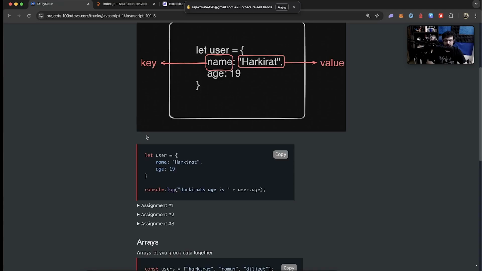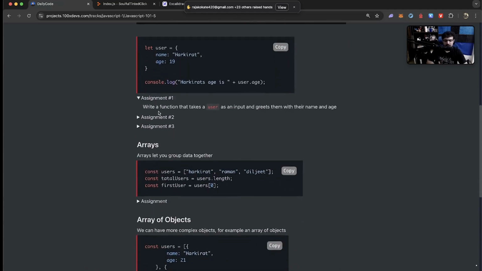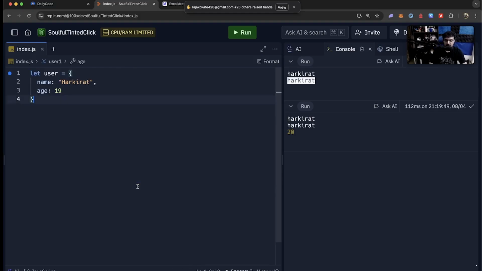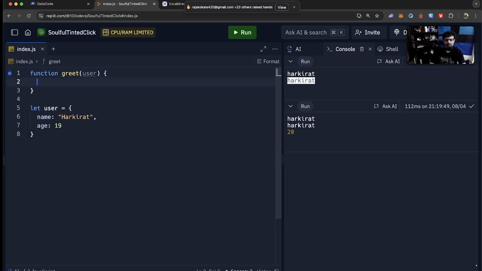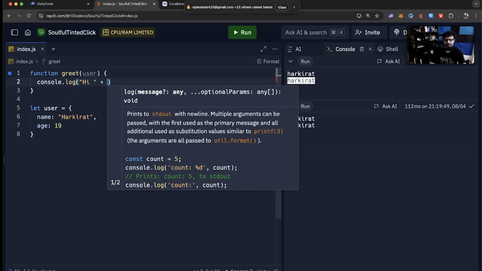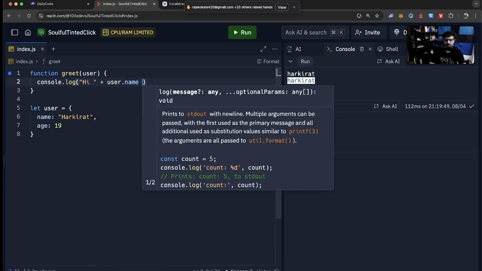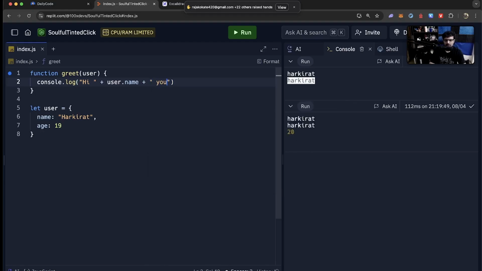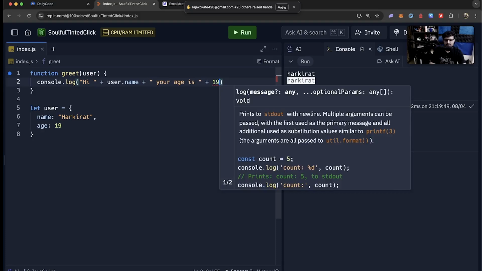Let's do some assignments to understand this a little bit better. Assignment number 1 is write a function that takes a user as an input and greets them with their name and age. Can you quickly write this? I have a user. I have to define a function called greet, which takes the user as an input and greets them. Maybe it does a console.log hi space plus user.name plus your age is plus 19.